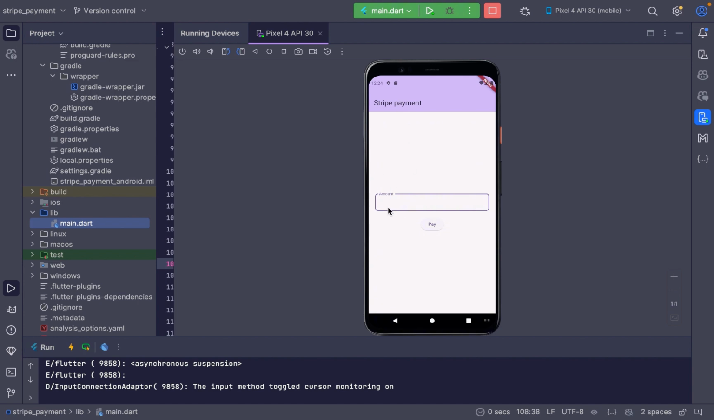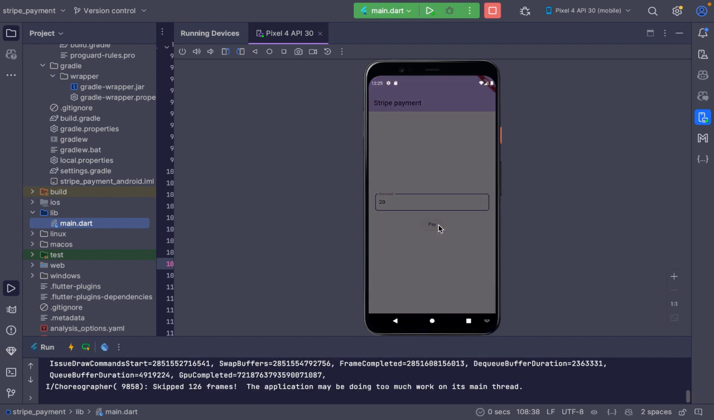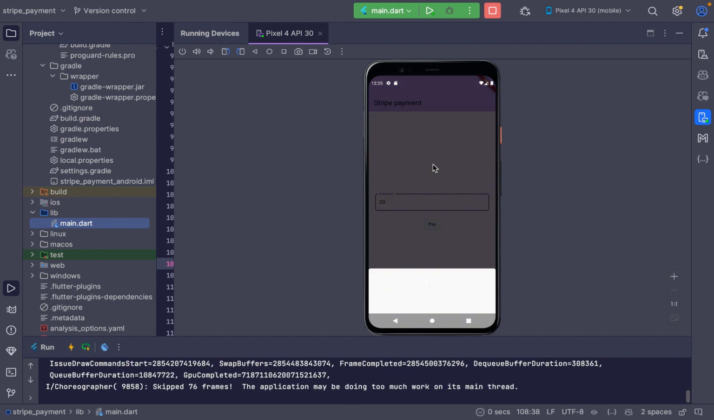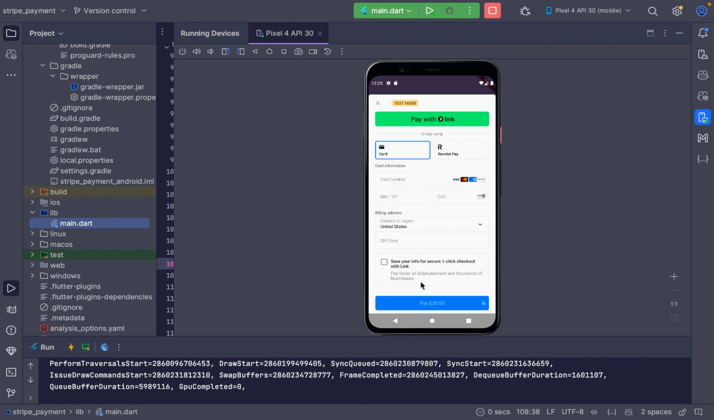So let me just put you through on how the implementation with the Stripe package is going to look like. I just need to put the amount and then click on pay. I've pre-designed the UI already. All we need to do is to integrate the Stripe payment, and then we'll put our card detail and make the payment, which is our $20. So now I will just go straight to the code.